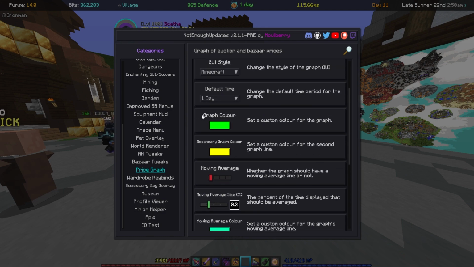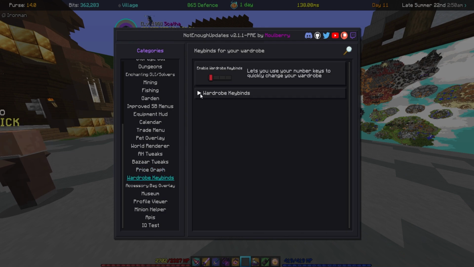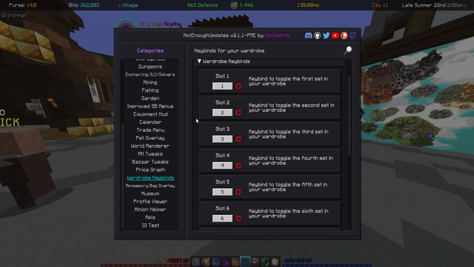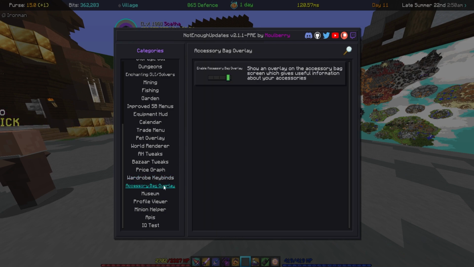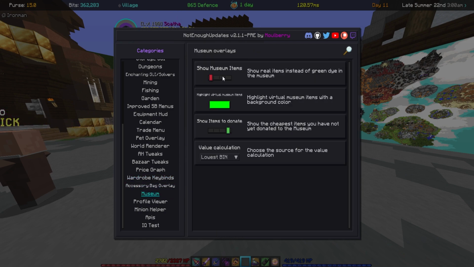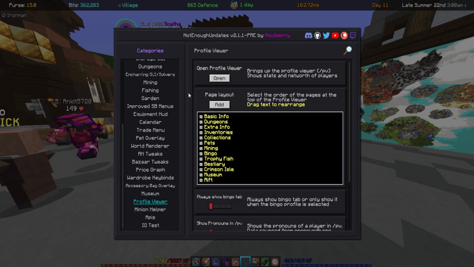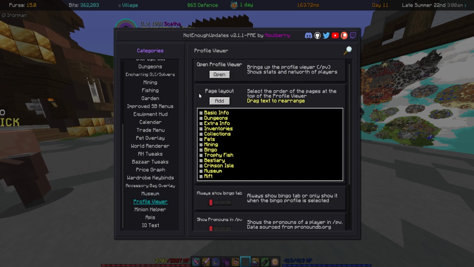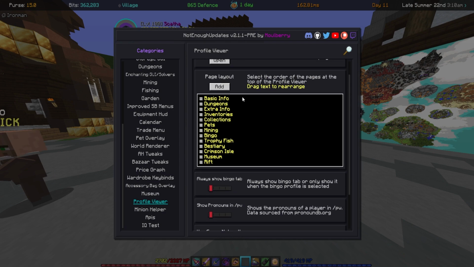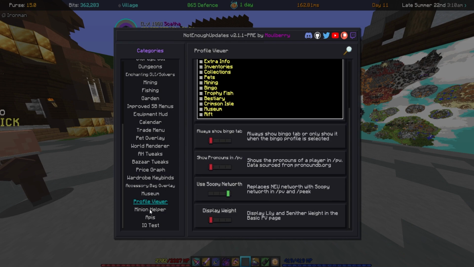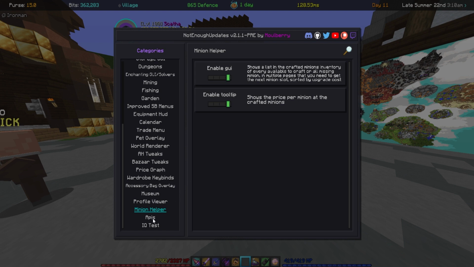There's everything there. I think most of this stuff is just the same as you get it. Wardrobe keybinds, I don't really use these, to be honest. Accessory bag, museums on. Museum, I don't have show museum items. PV, this is profile viewer. Basically you can customize what you want to see on the page layouts. I pretty much have it base as you get it.